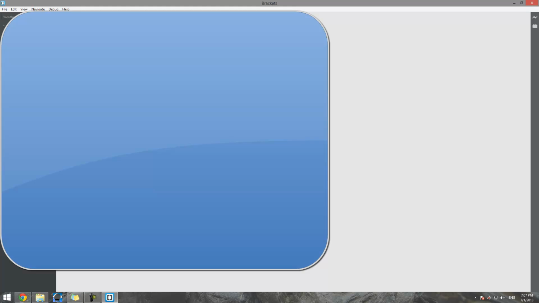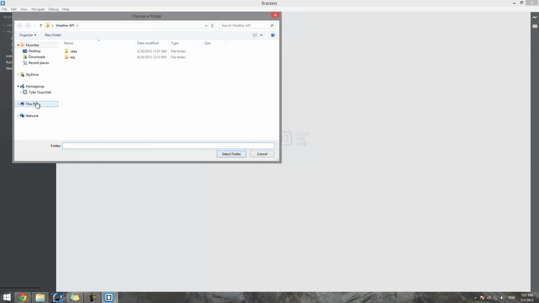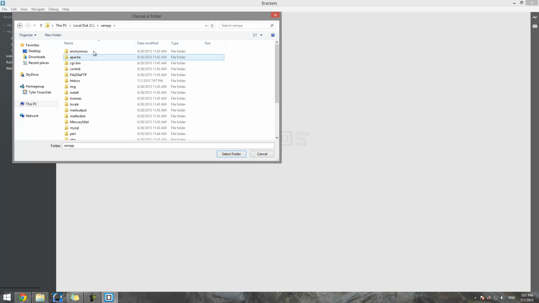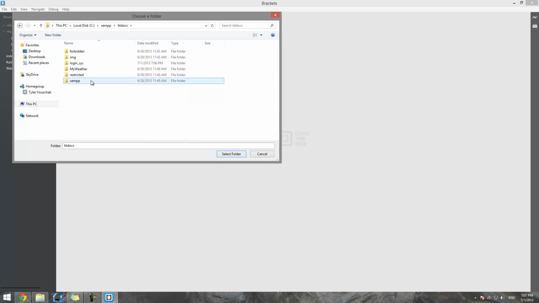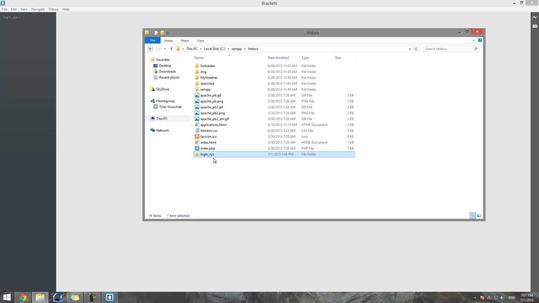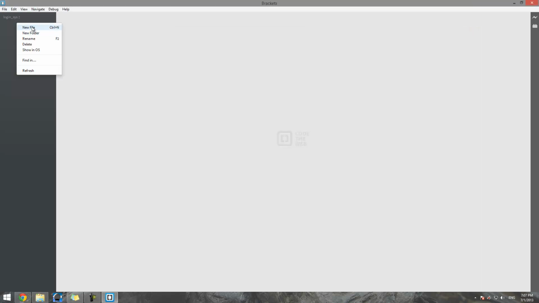Let's go ahead and open folder, and let's go to our computer, XAMPP, and then let's go to htdocs and our login sys. So we're going to select the folder, and the folder is already selected, so we can go into login sys, and we actually can create here. We can go to new file. We'll just do index.php, and then new file login.php.